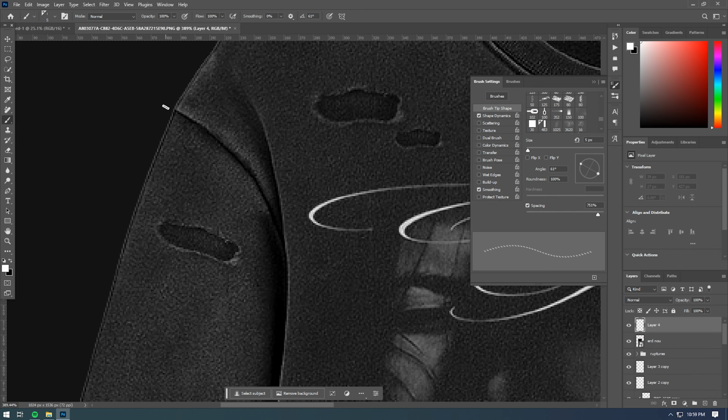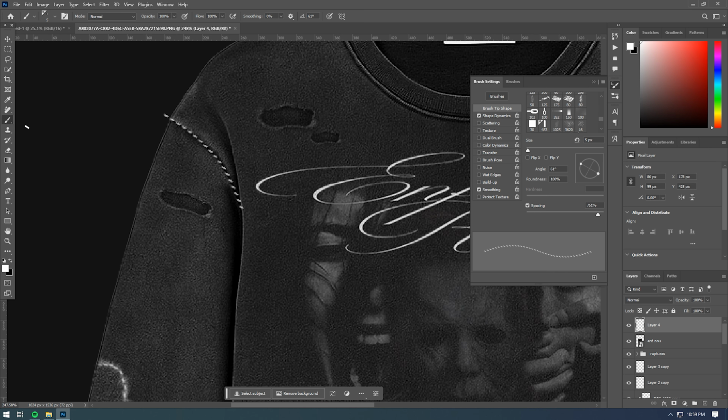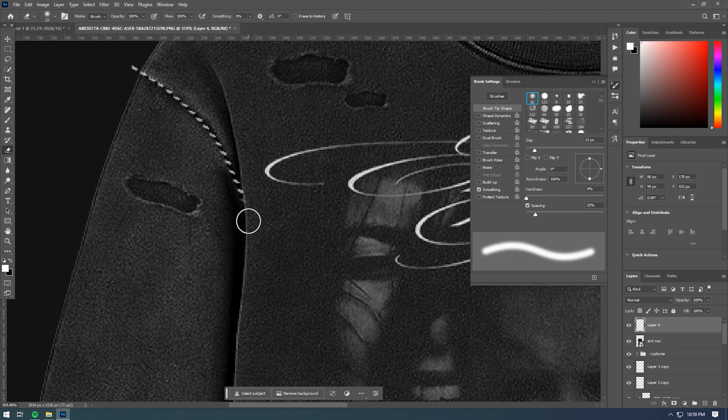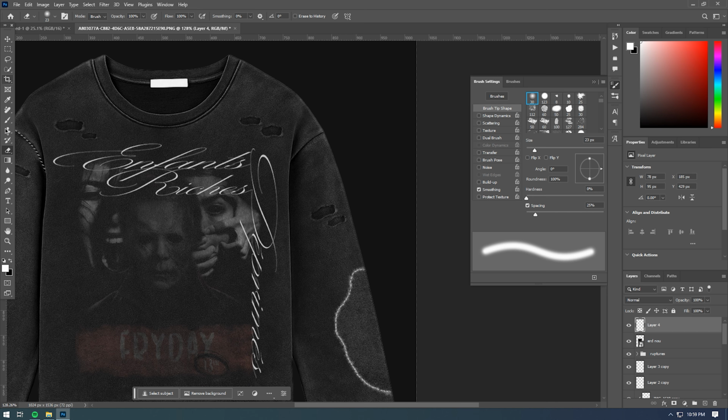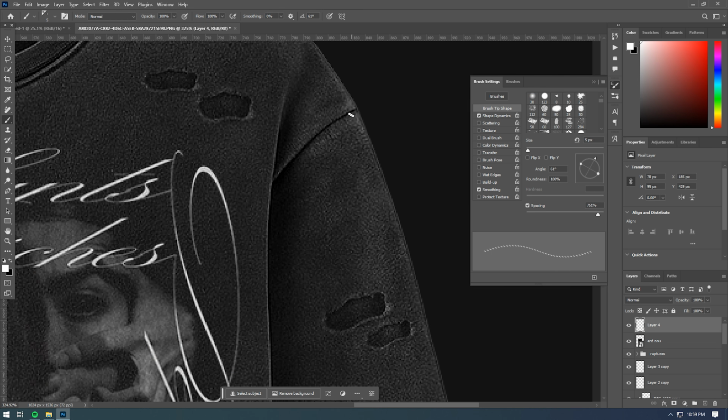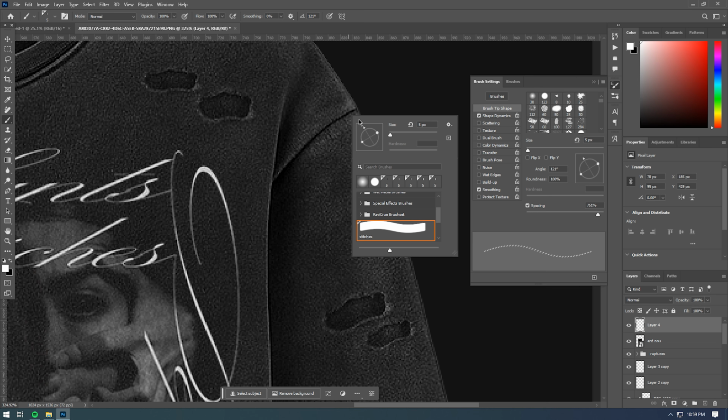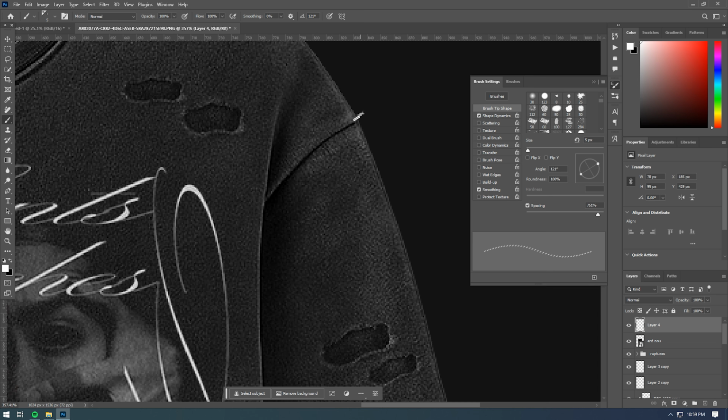Another detail I added are these stitches at the top of the sleeve. I did them the same way with a custom brush tool and reduced the opacity. And for the other sleeve, I didn't copy the previous layer because it's a different shape, so I did that manually.